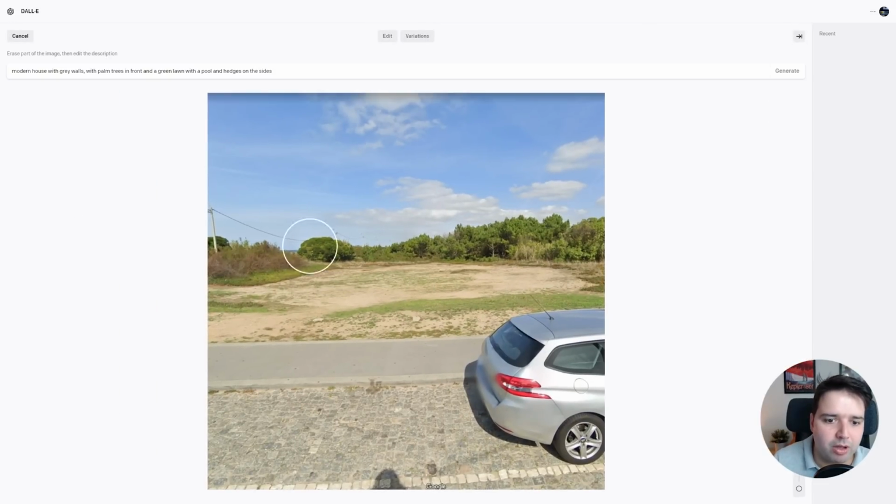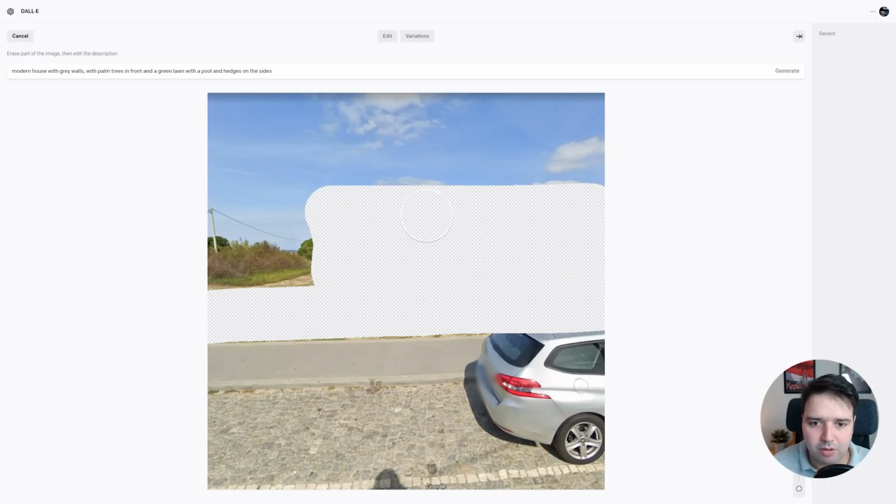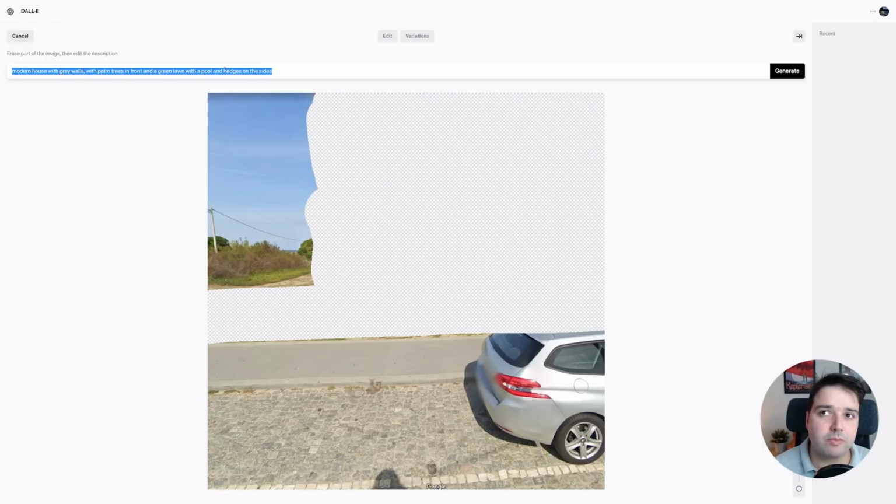Let's see. Again, I'm going to select all of this area. Wooden cabin house with a large pool and hedges on the sides with pine trees on the background. Actually, with stone pine trees.